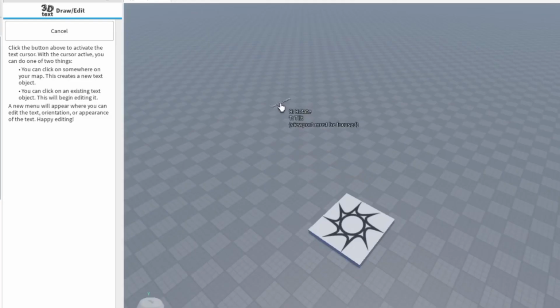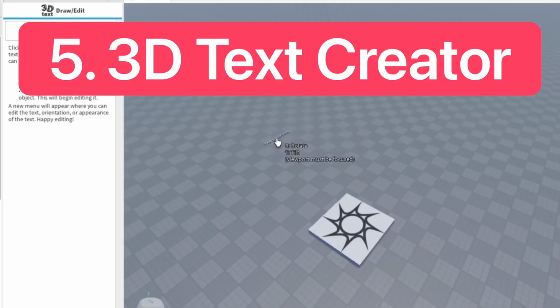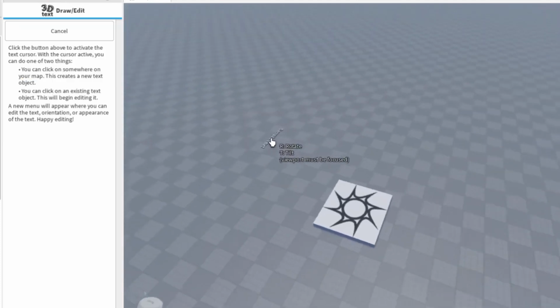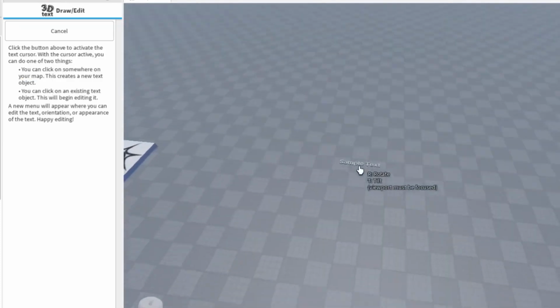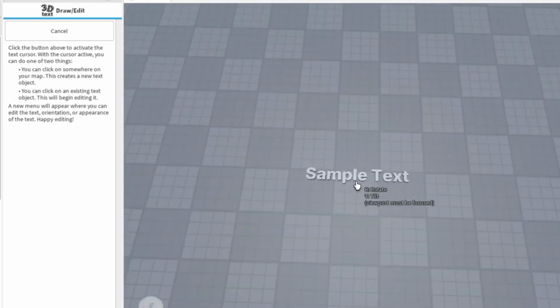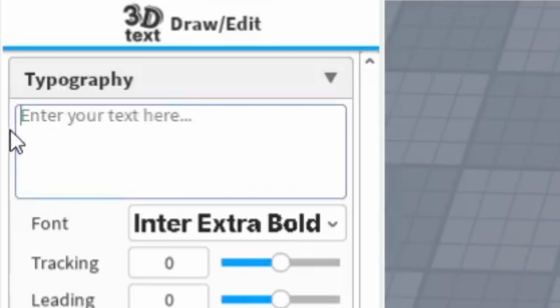So the fifth plugin is this 3D text maker, which is really cool. Here I can just put 3D text wherever I want, and you can just go ahead and click on it. So basically you can write whatever you want here. Subscribe to Syruproot, which I highly recommend you guys go ahead and do that.